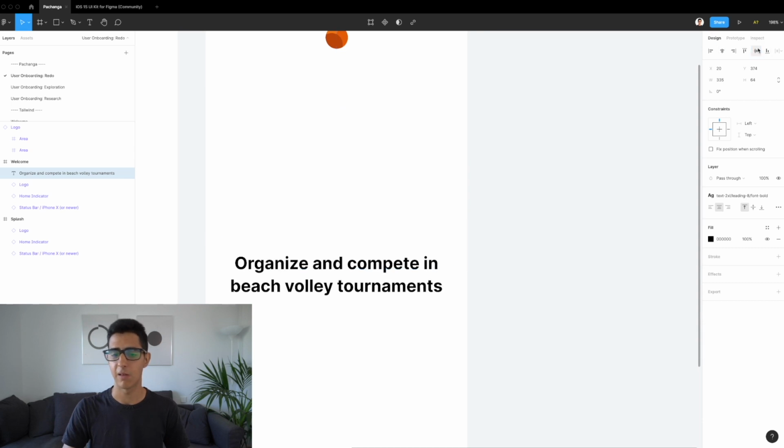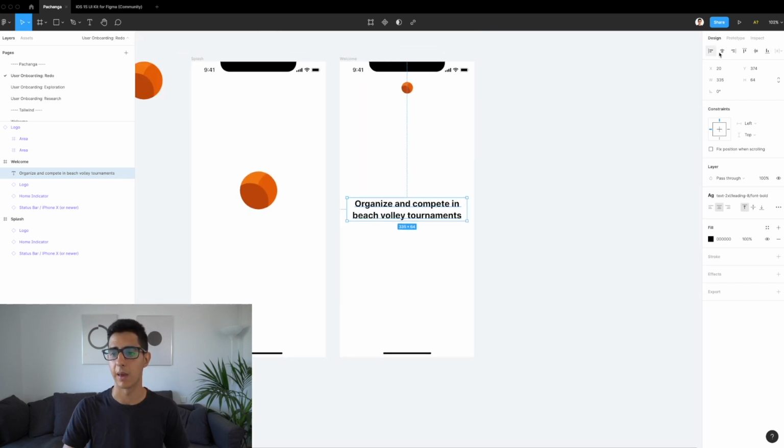Let's for now just center it in the screen with my shortcuts here for alignment, and I'm going to automatically also take care of the constraints, make it left and right and top. So typically this is not going to be much needed within this project because we're going to stick to the same screen and the same dimensions.